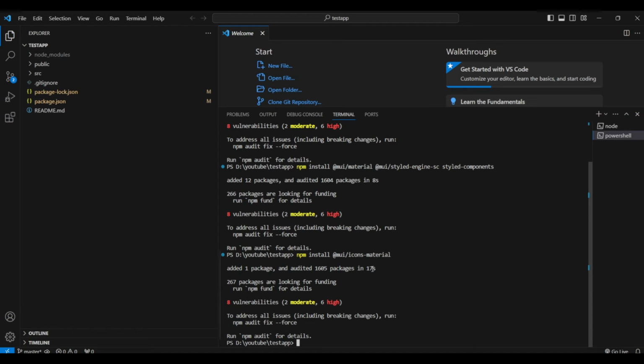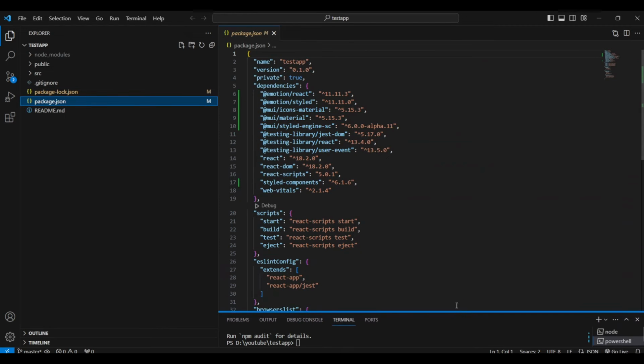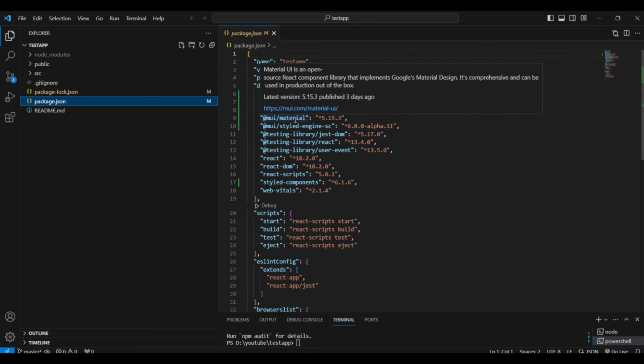Now we have successfully installed all the modules from Material UI that we are going to need, and we can go to package.json, expand it a little bit and see in the dependencies. We should be able to see all the packages that we have installed related to Material UI. So all the installations are done. Now we just have to test if everything is working fine, and we should be able to use Material UI now.